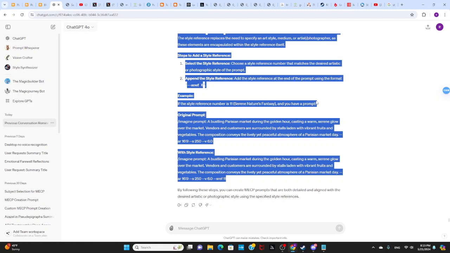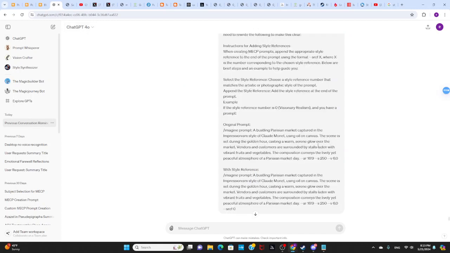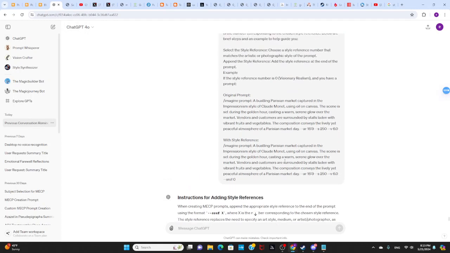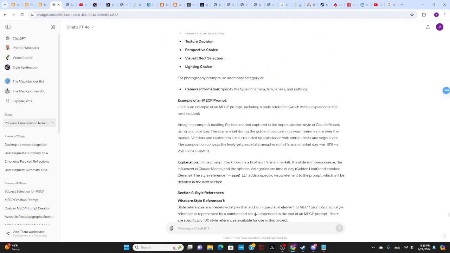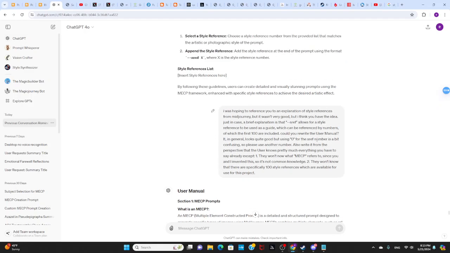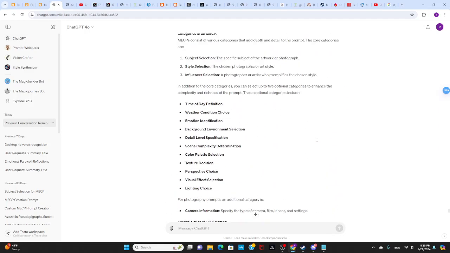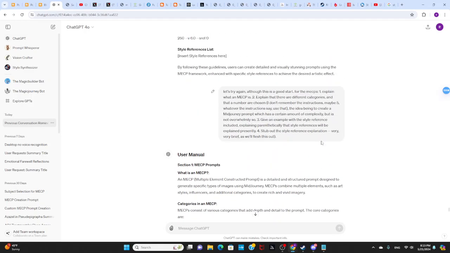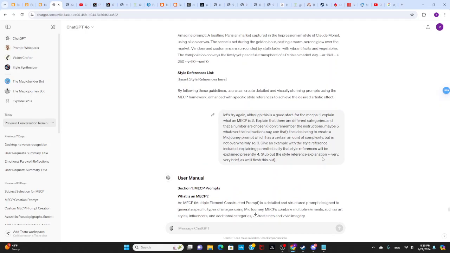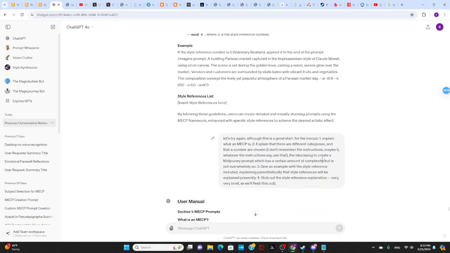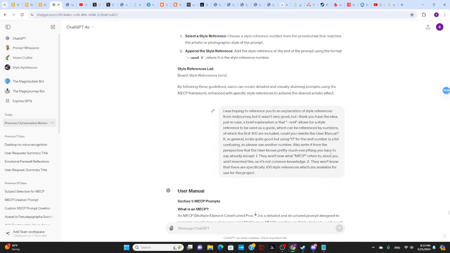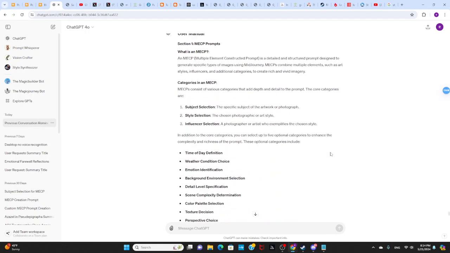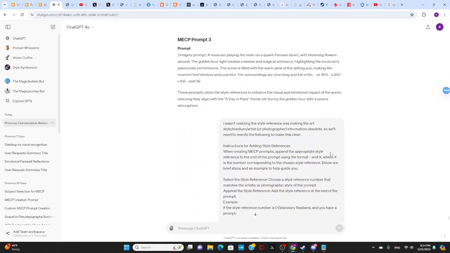how this was used. So I copied and pasted the script and just said, this is the script, and asked it for some prompts involving Paris. And here I'm just explaining.